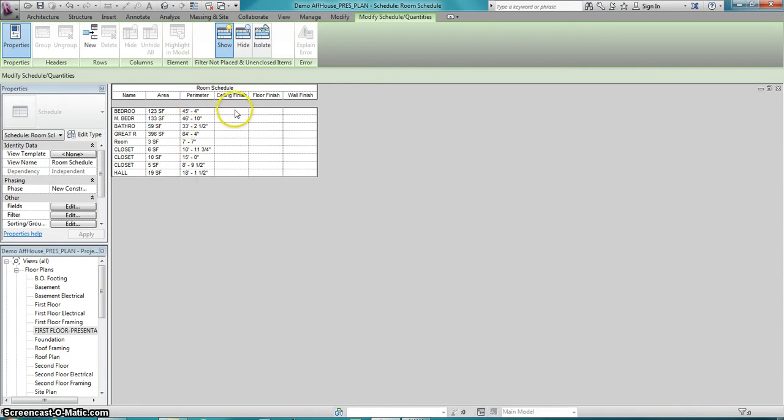And we can add the finishes simply by typing in the type of finish that we want for each of the rooms, for the finish for the floor, the ceiling, and the wall.